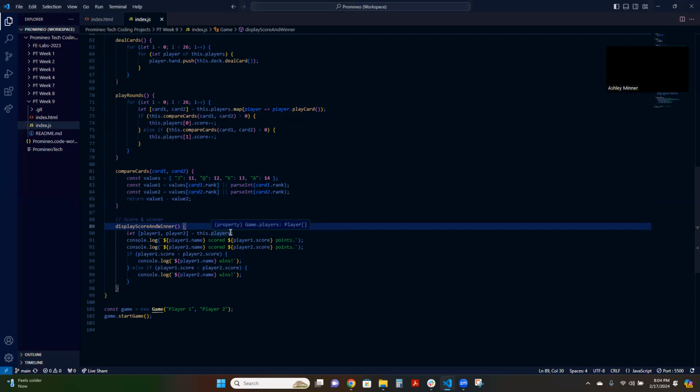The display score and winner is going to display the score and winner of players 1 and player 2 and print their scores to the console. So let player 1 and player 2 equals this players. So what happens now is the scores are tallied based on the 26 rounds that were played for the cards that were dealt. It's going to print player 1 score. It will also print player 2 score.